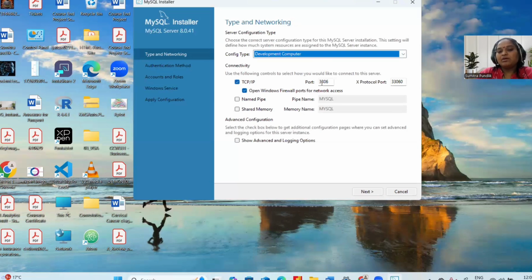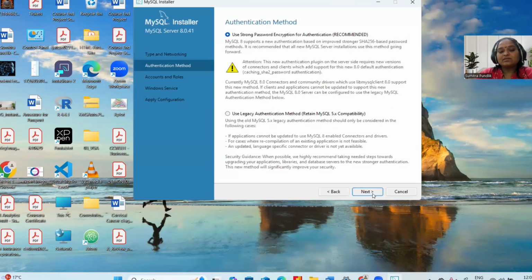The TCP/IP port for MySQL is 3306. This is a default port, so I will not be making any changes here. I'm just clicking on next.